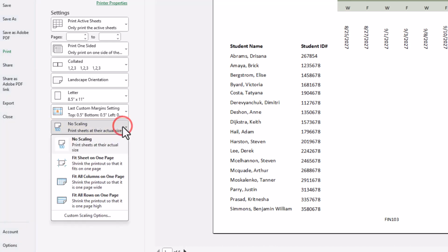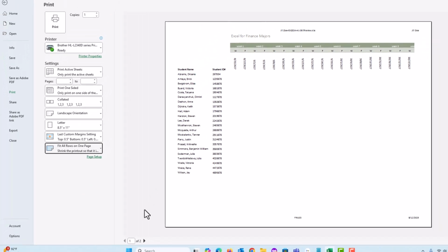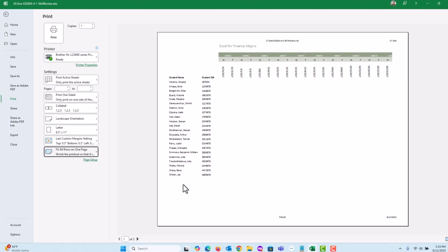But down here where it says scaling, and right now it says no scaling, they want us to change this to say fit all rows on one page. So I'm going to click that. And look at that. It changed this to 2 pages.